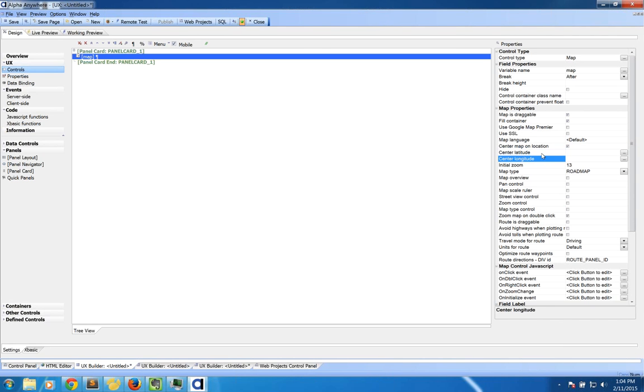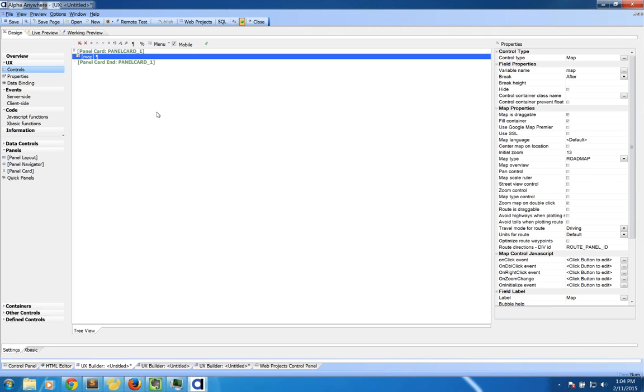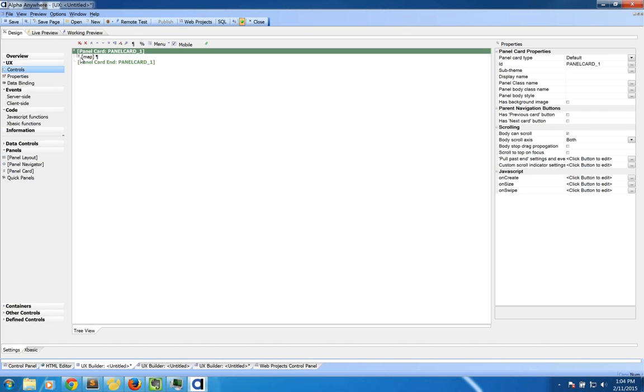Center map on location. Okay. And then I can put the longitude and latitude of where I want that map to be. But I want to use a little different method to do that, so let me go ahead and change that a little bit. And by the way, since we have the ability to read the GPS information on the phone, you can use that, where a map can literally read its current location on the phone.